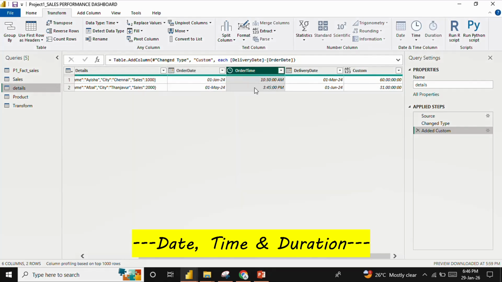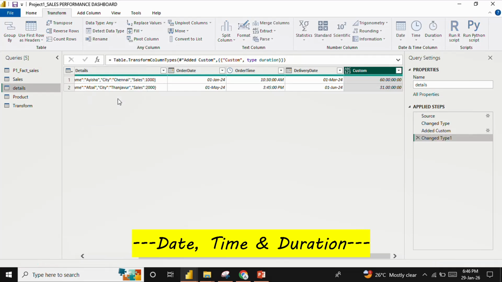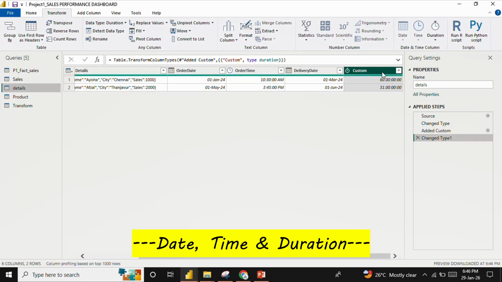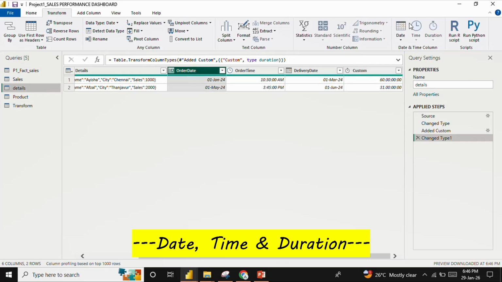If you select the time column, order time, the data type is time, then the time option will be enabled for you. Here you can see this is my duration data type. I am changing it to the duration data type. Then only this duration option will be enabled. So for date and time columns, if you want to use these options, your column needs to be in that particular data type, without any error values.